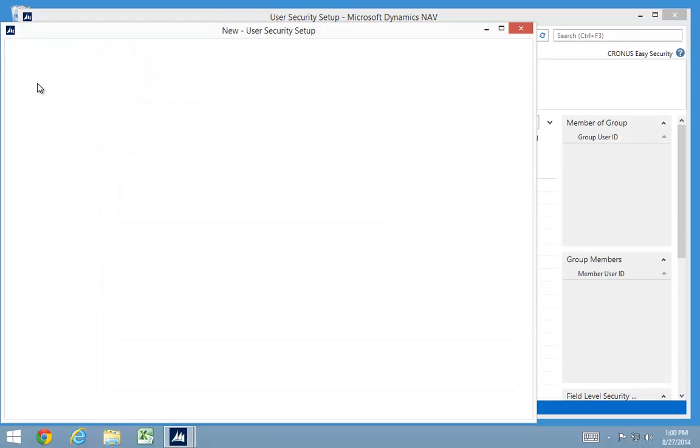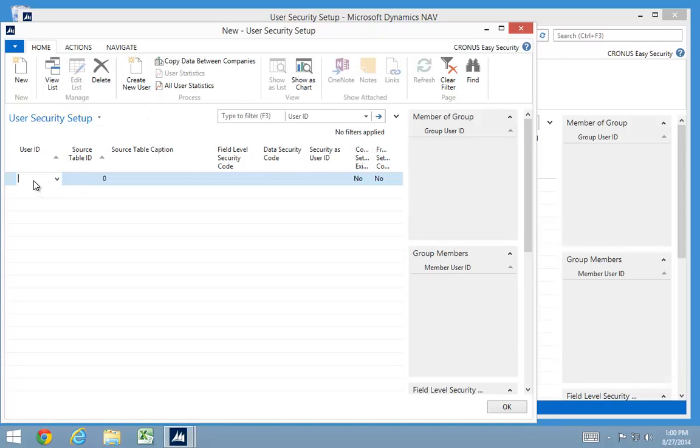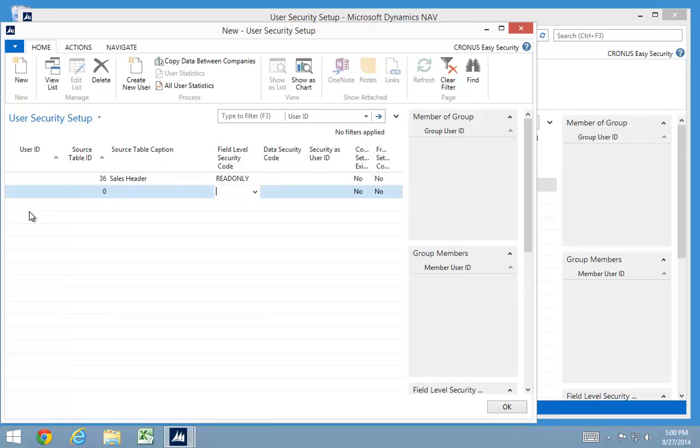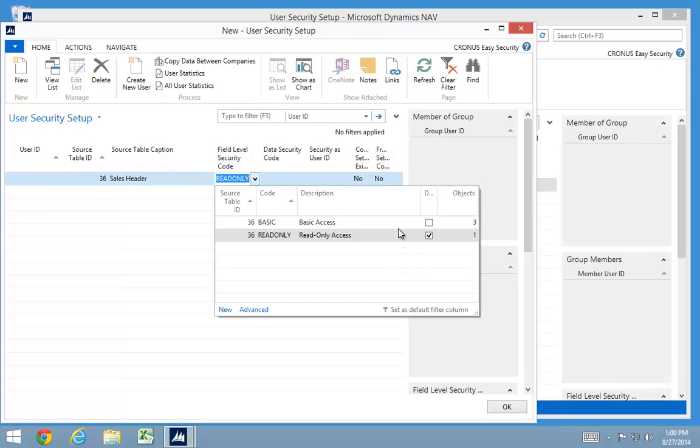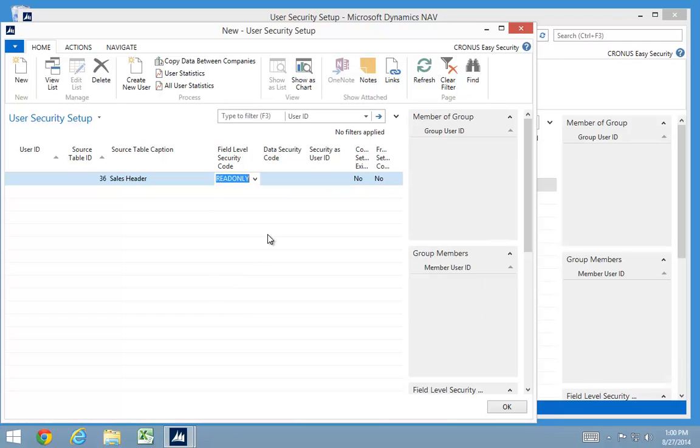So I'm going to create a new record, and I'm going to leave the user ID blank in here. When I leave the user ID blank, it basically applies to every user that is not mentioned later on in the list. So as I create this record, it defaults to my read-only, and that's because this check mark out here is set to be the default one. It automatically selects that one.